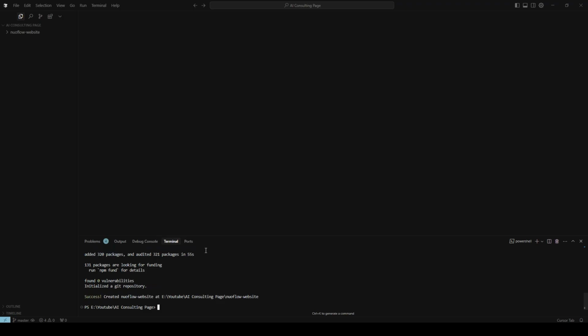Alright, so it's finished. It created our Next.js application. We can see it on the left side. Here's like a directory of our project. It also created a new folder, which is called Neuroflow website, our Next.js project. We'll be working in here. We need AI for help, because we don't know any coding.